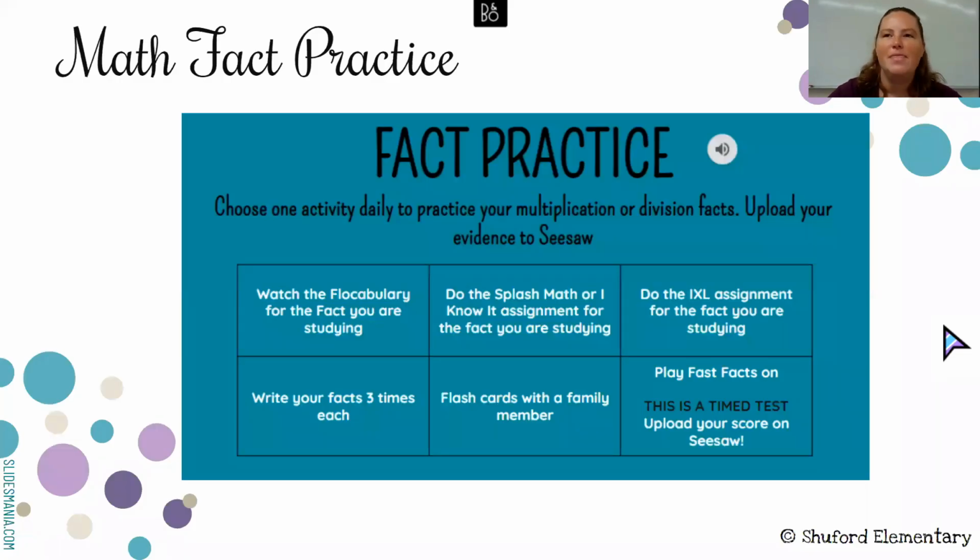So some different ways that we use that data in our classroom and to help them manage their learning is through math fact practice. So we have our students practice their math facts every single day. So instead of telling them exactly what to do and them doing the same thing and getting bored, we give them a choice. We look at their learner profile and see what ways they learn best, what activities they enjoy, and we incorporate that in our fact practice.